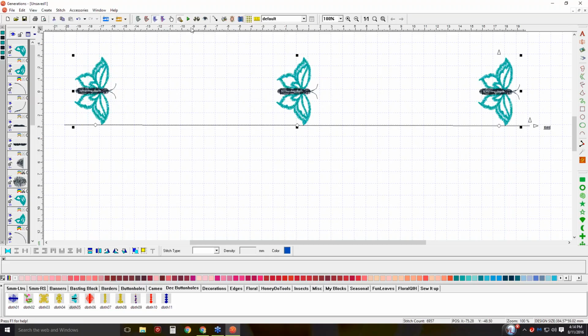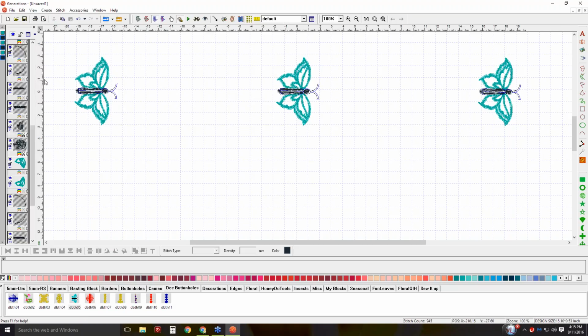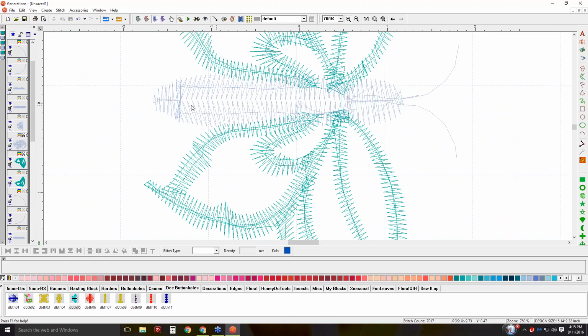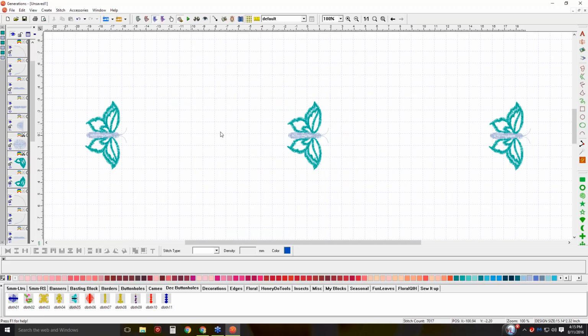And if you're wondering what they are, let me change this black color to something that's a little bit easier to see on the screen. These are decorative buttonholes. So when I zoom in here, these are literally buttonholes, decorated with the butterfly, okay? So now I've got them spaced out the way I want them to be spaced.